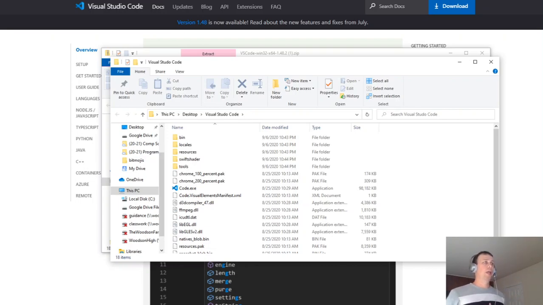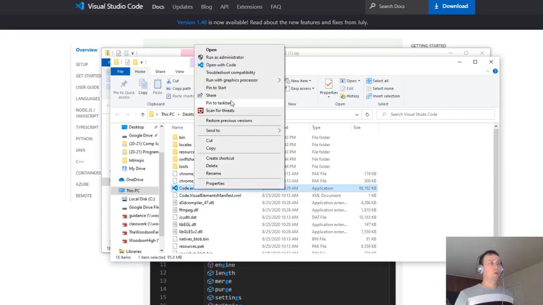Now when I look at this file pathway, it's the same, but inside of this Visual Studio Code folder, there's a whole lot of stuff that's accessible and filled in. This code.exe is the application that we're going to be working with. What I want you to do is right click on it and pin to taskbar. You can also create a shortcut and put that on your desktop if you prefer.